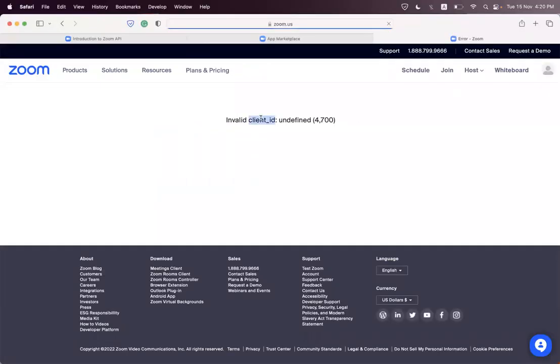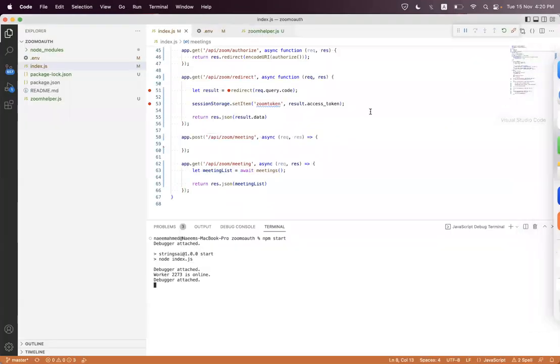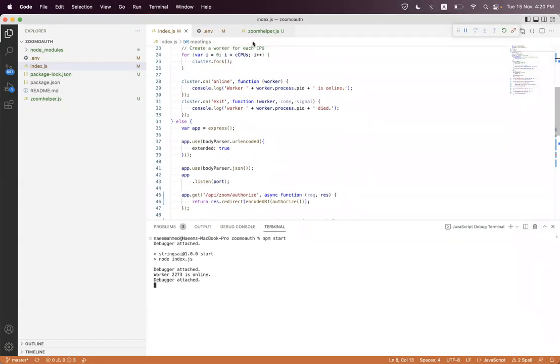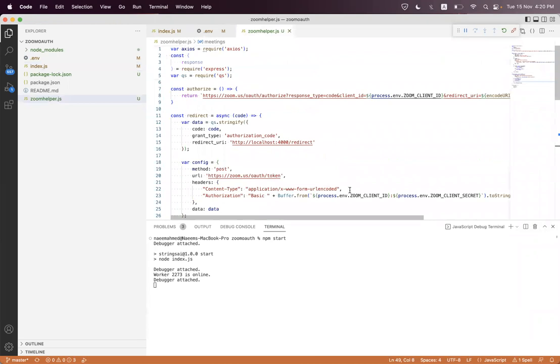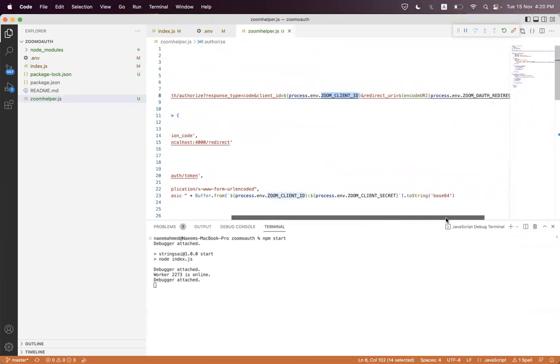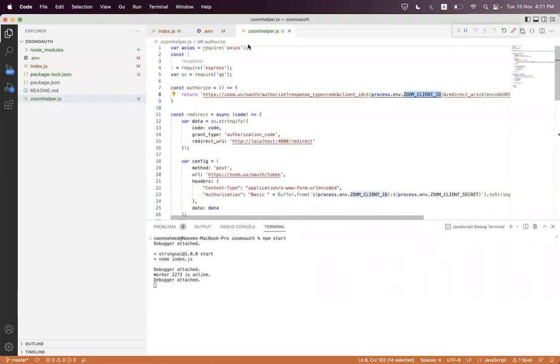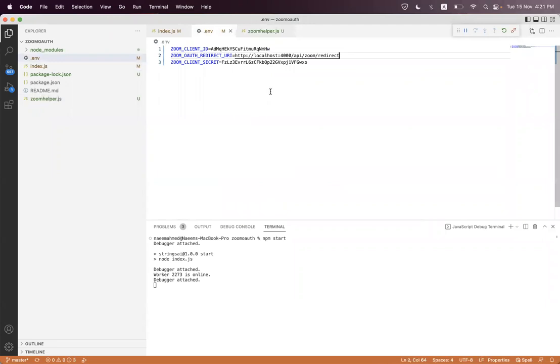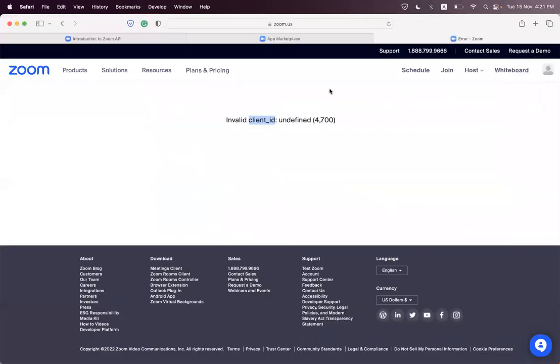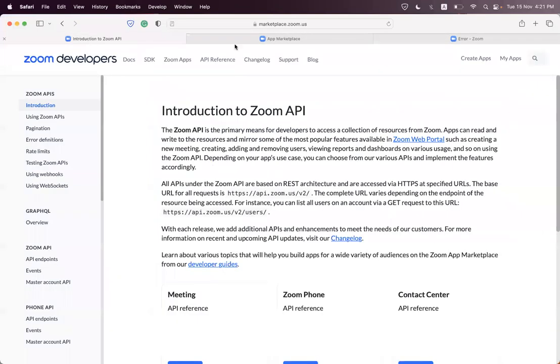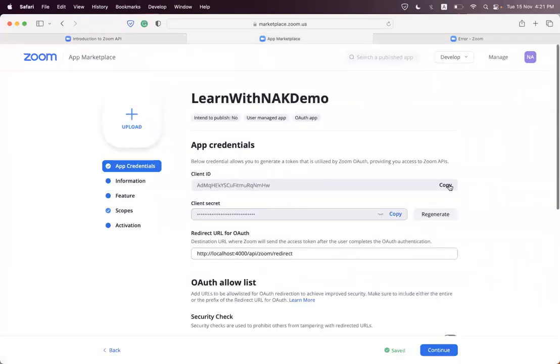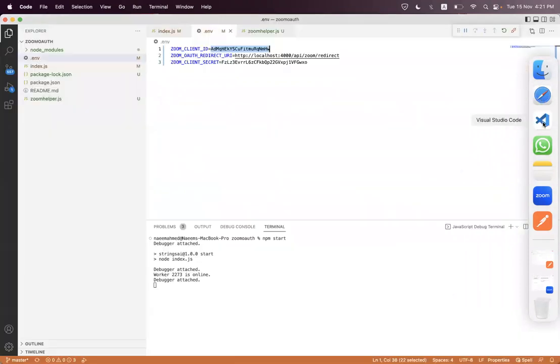Oh, invalid client ID. So let's check the redirect URL, authorized URL. So here is a client ID and here's the redirect URL. Okay. We must copy this once again and paste it here.